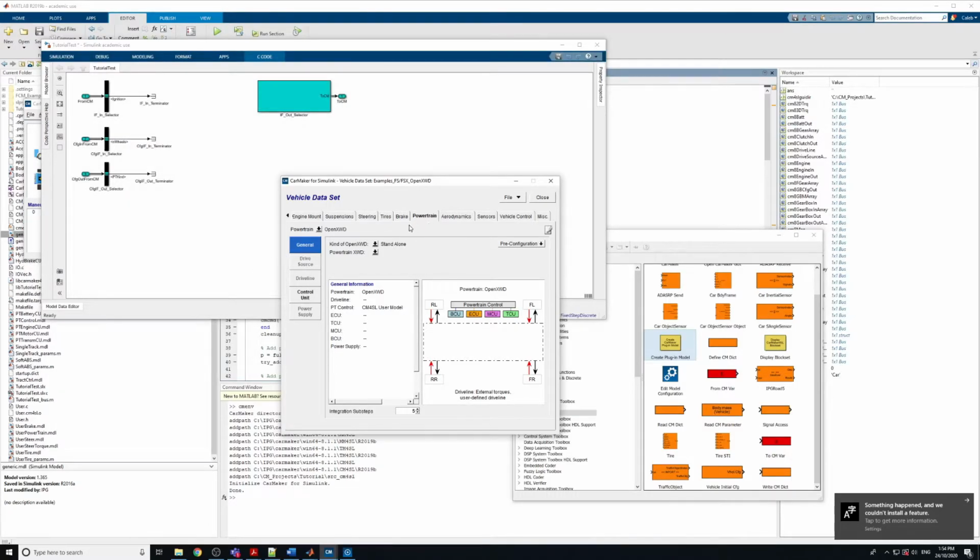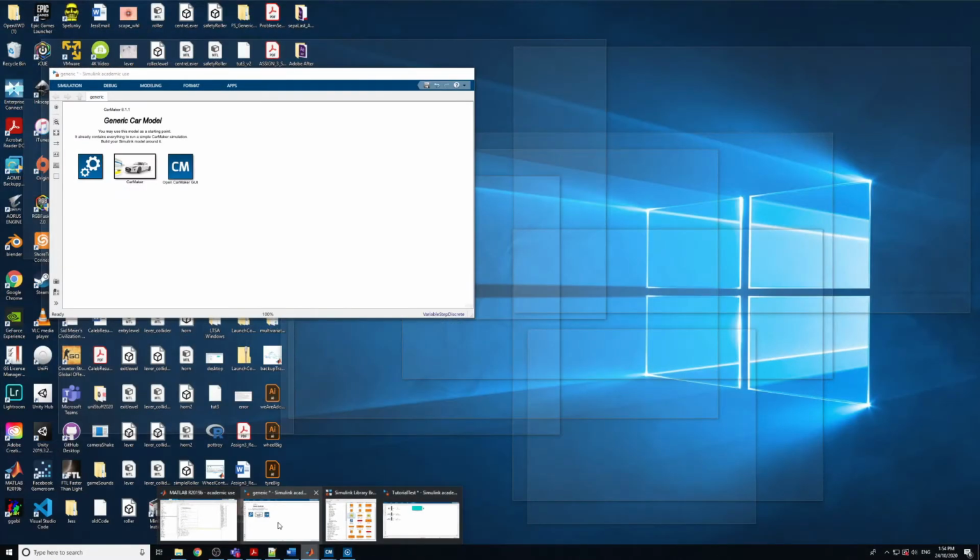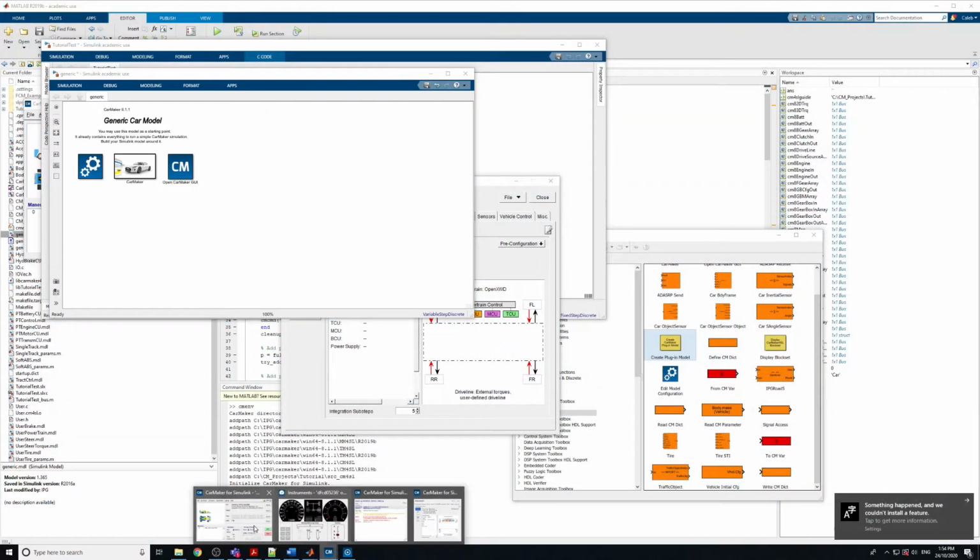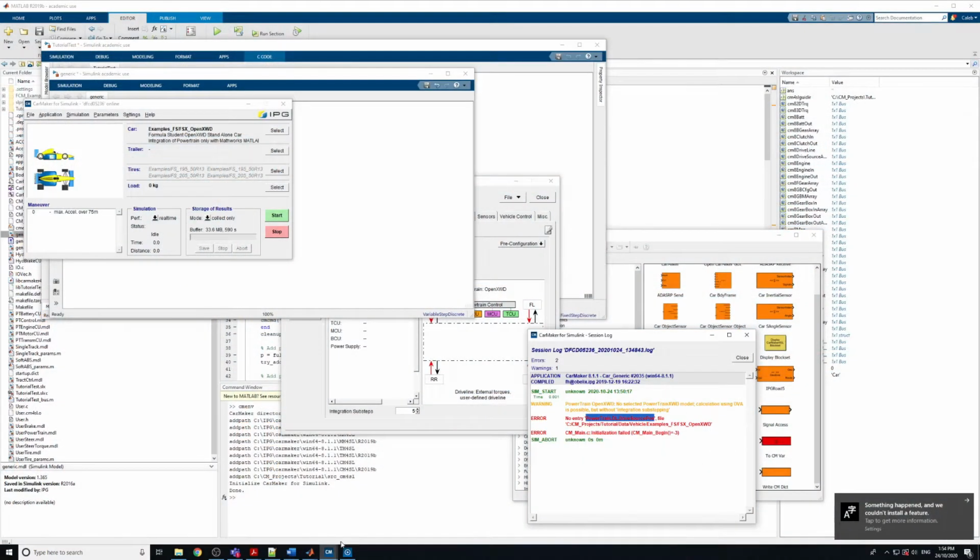Yep, so it's ready now. It doesn't seem to have given us any errors, so we should be able to go Tutorial Test GUI. So that means we can select it in here and we can run our model. Hopefully we should be able to run this and not get any errors this time.